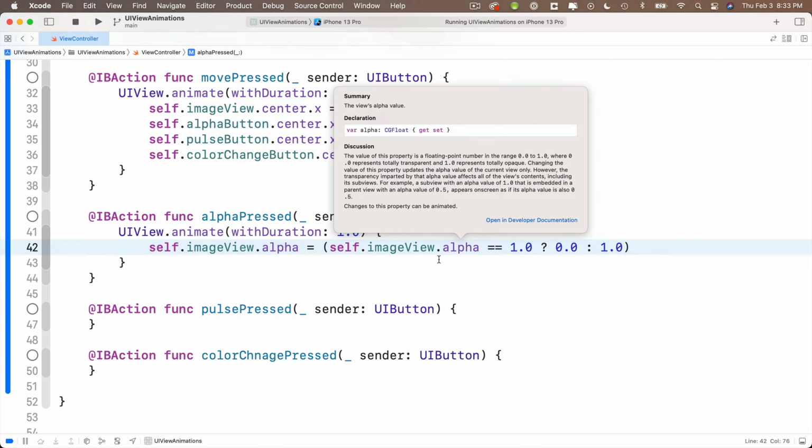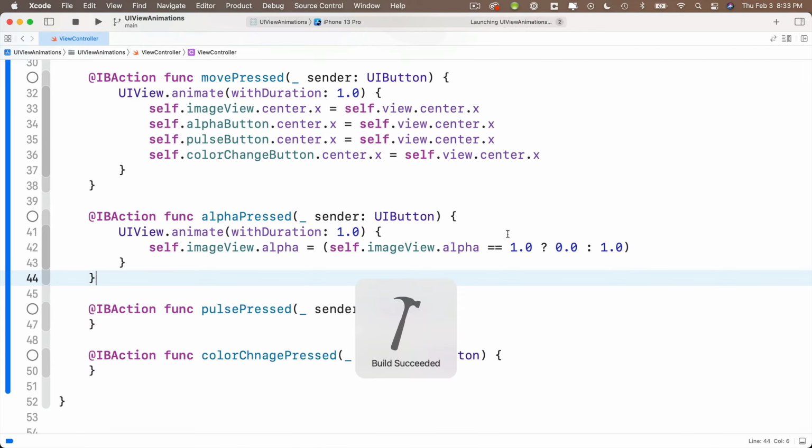And that's exactly what we're doing here. We're getting it when we check to see if it equals 1.0. We're setting it on the left-hand side of the equal sign where we take the result of the ternary operator. Now let's build and run and see if this toggles.